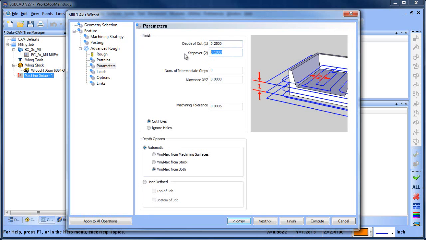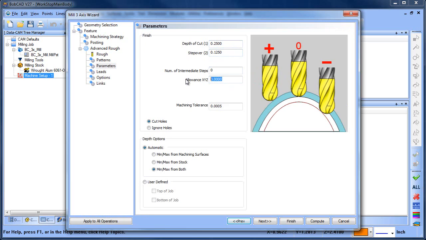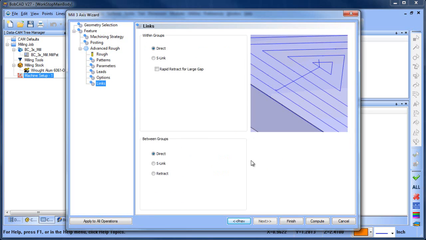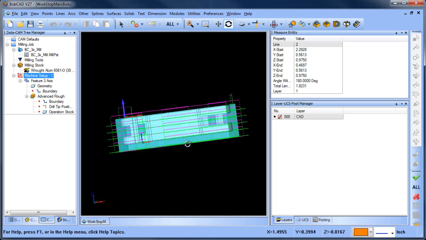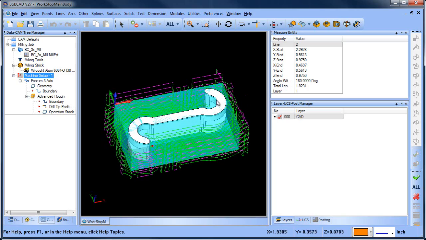depth of cut, width of cut. Stock for finish is going to be 20. I'm going to drop my tolerance here, and I'm going to want to look at this section here in just a moment. Everything else looks fine, so let's go ahead and compute. And this is our roughing toolpath to remove the bulk of the material.